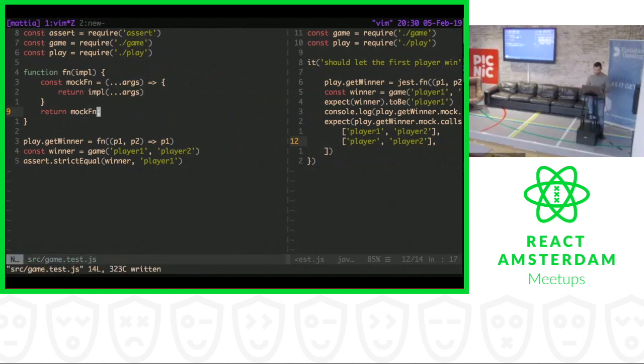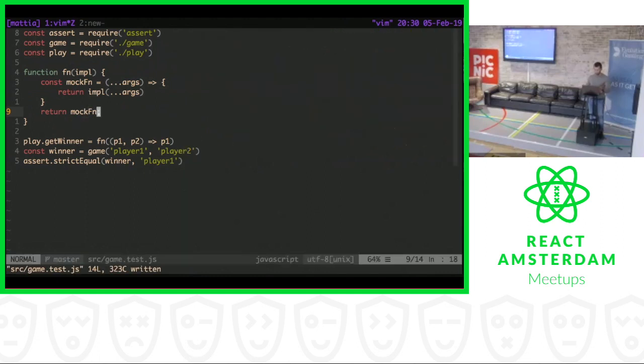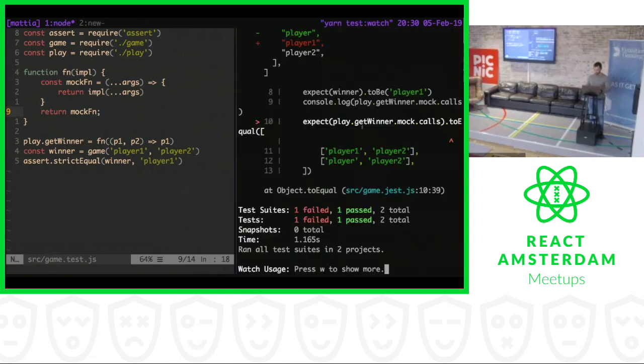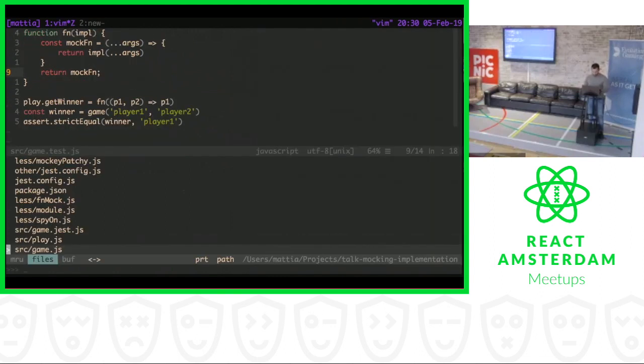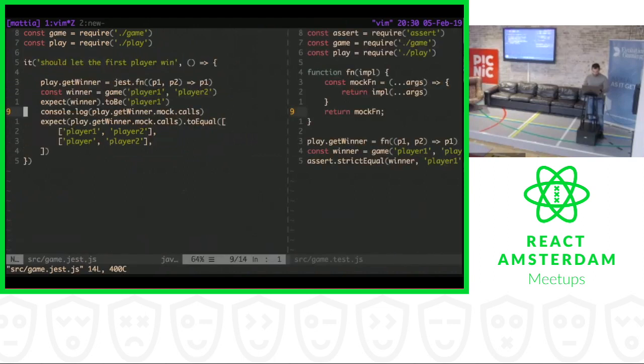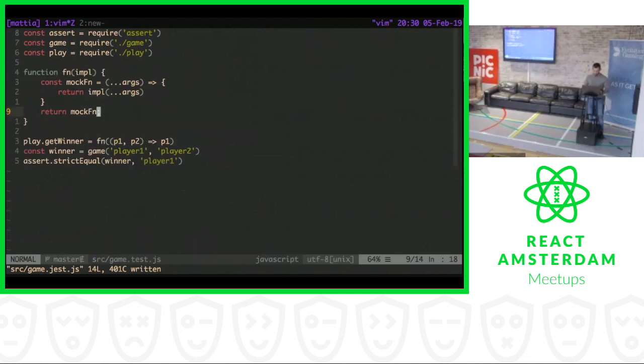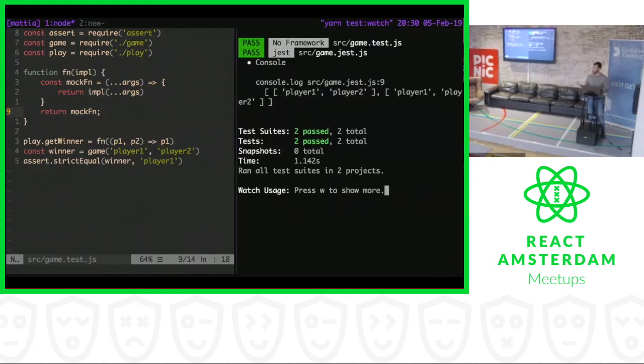Right, so shall we see if it works? And it doesn't. Wait 1 second. It's still the Jest one. Yep, here we want to revert it back to the original one. So now everything passes. So we're back on track.